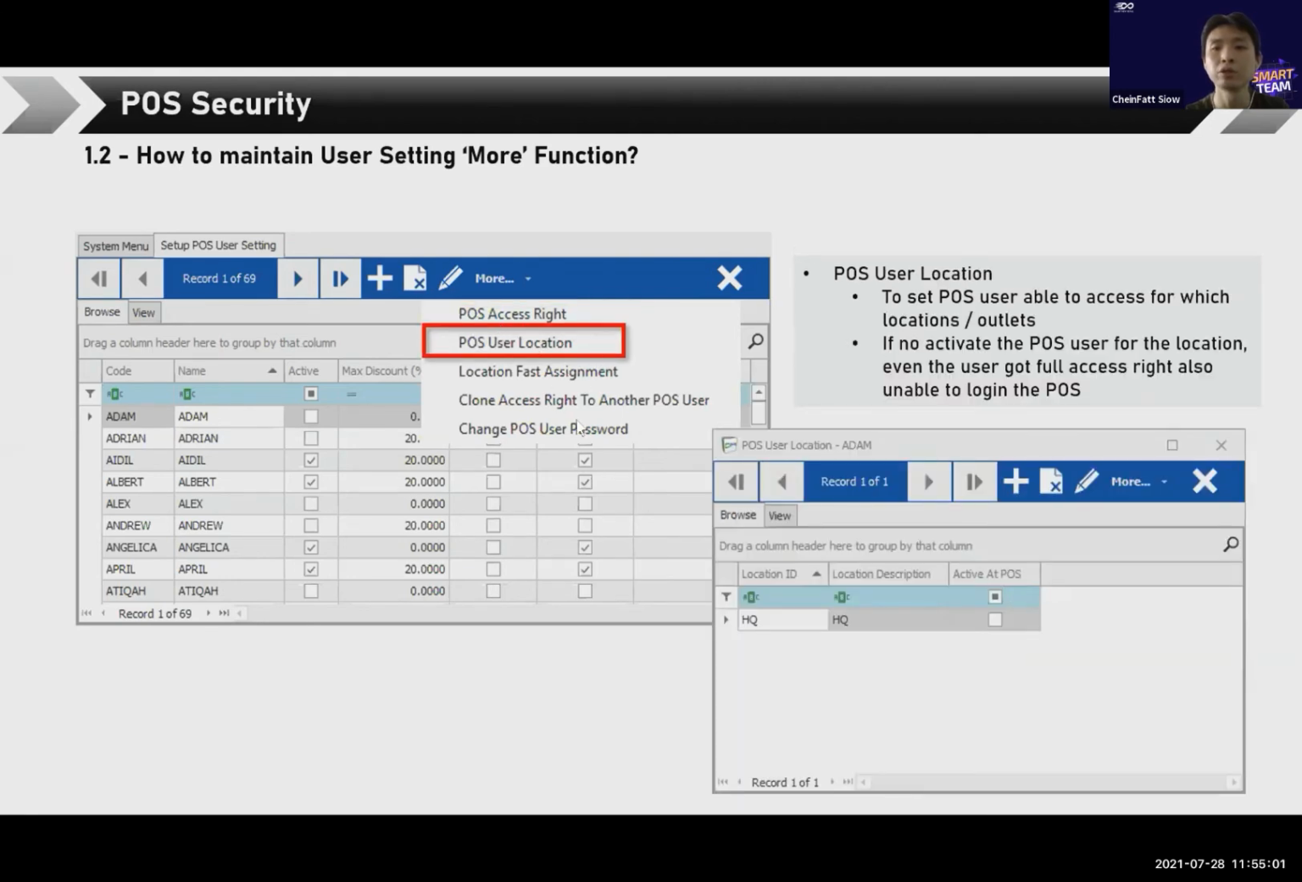Okay, post user location, to set up the post user able to access for which location or outlet. If you do not activate the post user for the location, even if the user got full access right, they are still unable to log into the post. That means after you set this one, Adam, if let's say you don't set the location for this Adam, then Adam will not be able to access the HQ outlet or the outlet you set for this user Adam. So this one you have to take note. If let's say you got a new location or new outlet, you have to assign the user under the new outlet. If not, they cannot access the new outlet post system.